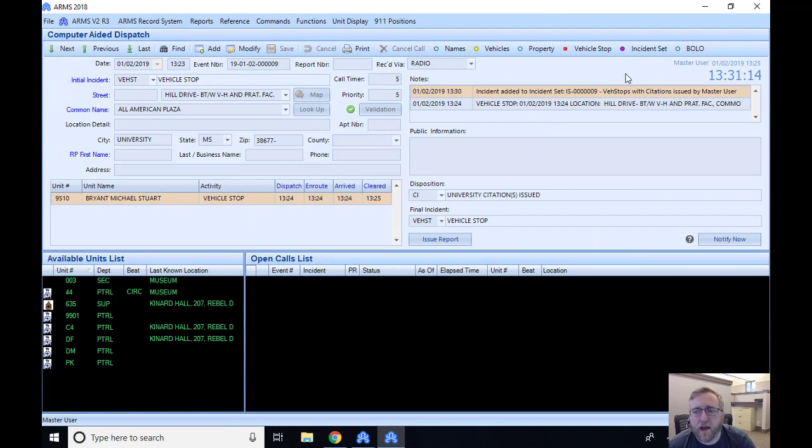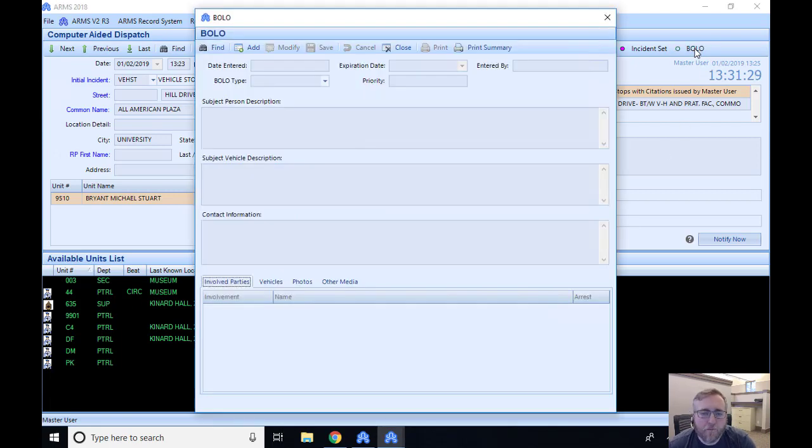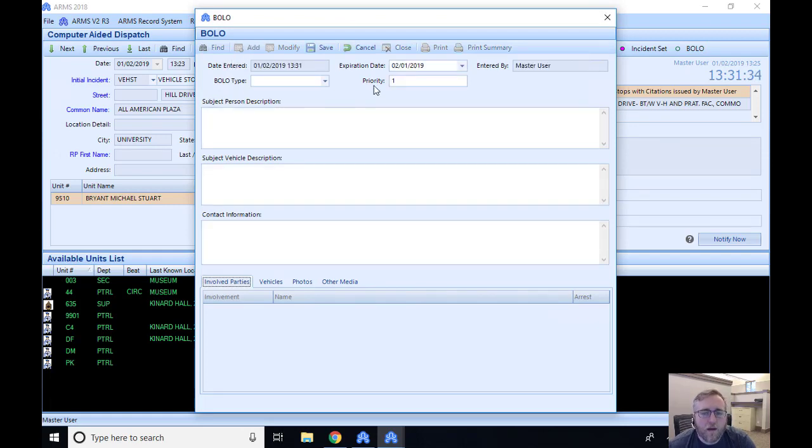Our next item we're going to take a look at here is the BOLO. BOLO is very similar to Vehicle Stop in that it's going to create a CAD event. It's a super fast way to be able to create a CAD event in the system without having to manually type in all this data. So when I go into BOLO, it's going to automatically allow me to add up here at the top. Now when I click Add, you're going to see I have the date and time entered. The expiration date is automatically a month in the future. And until that expiration date hits, this BOLO is going to be an active BOLO, which means if I run a search for active BOLOs, this one will pop up.